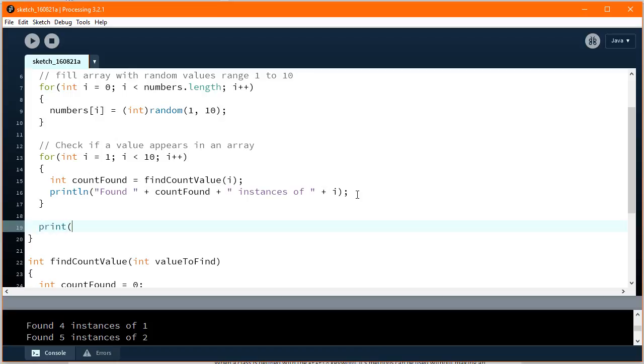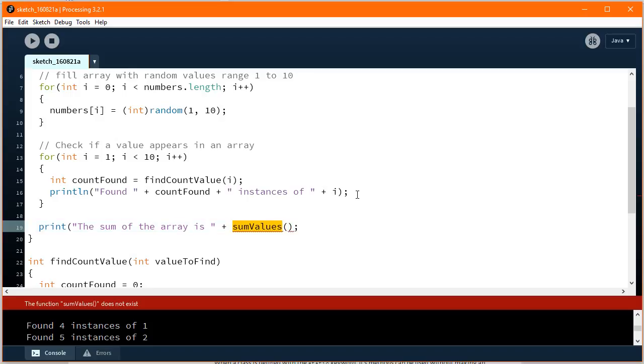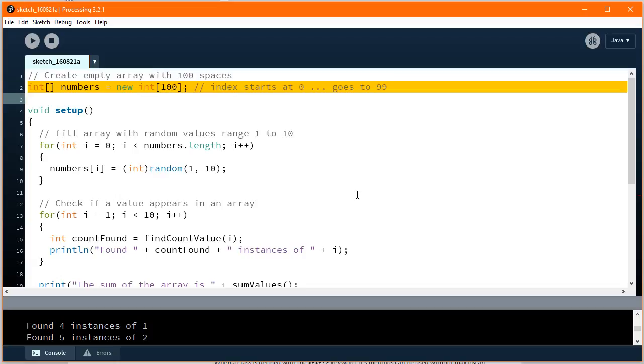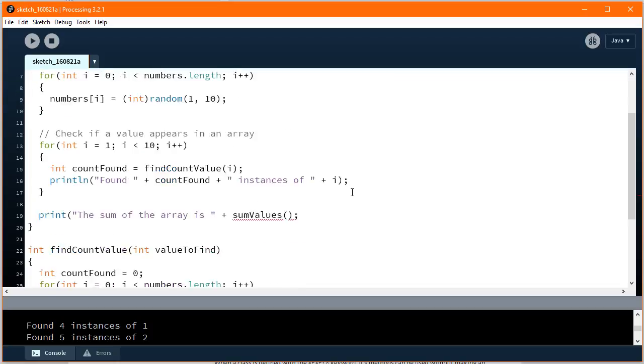print the sum of the array is, and we're going to call the method sum values and pass in, actually we don't have to pass in anything because we only have one array. Usually when I'm teaching coding I would actually pass in the array we're going to sum the values of, but we're making it a little bit easier on ourselves by making numbers available to everyone everywhere in the program.